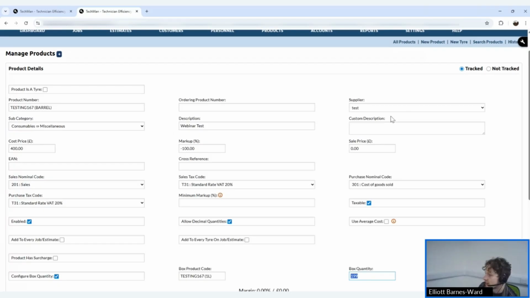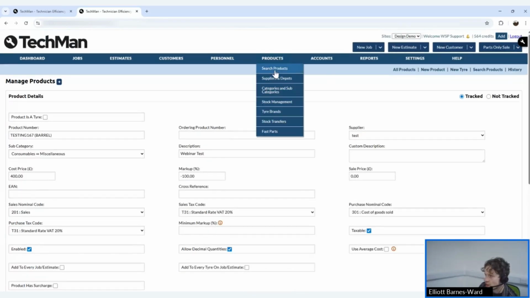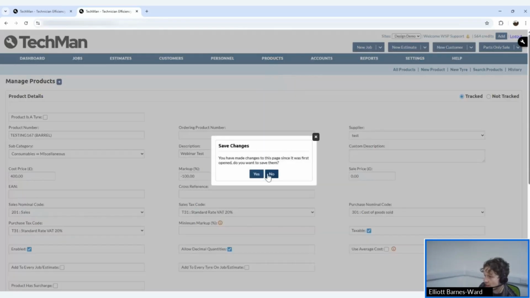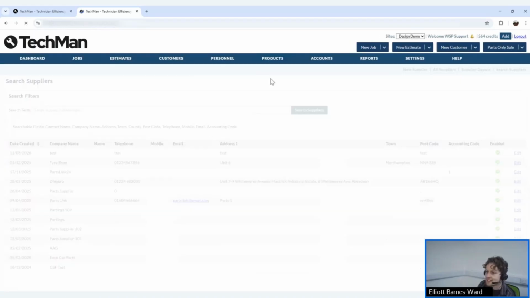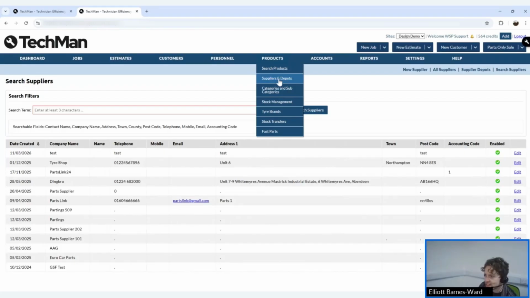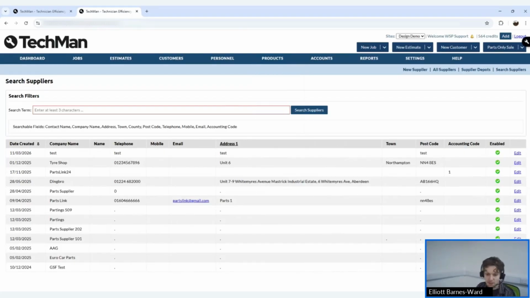So if I then go off of here, I'll just go back onto the search products. I will just hit save on there, and then we'll go to suppliers and depots, which is the second option down in here. So obviously self-explanatory what a supplier is. Anyone that supplies your products.